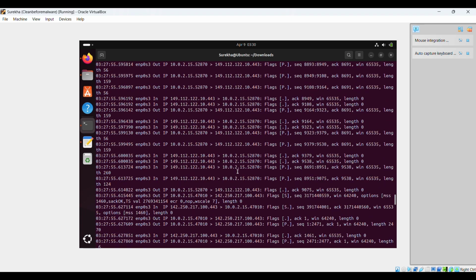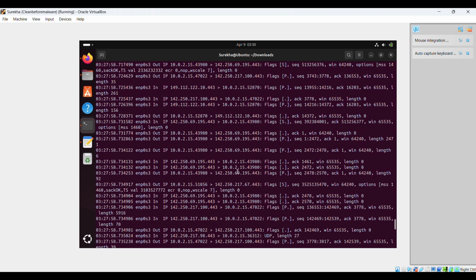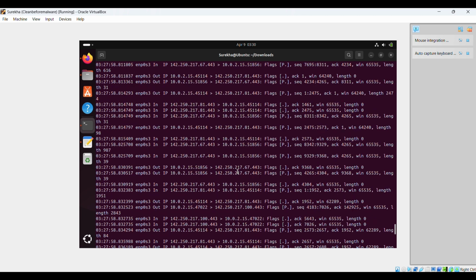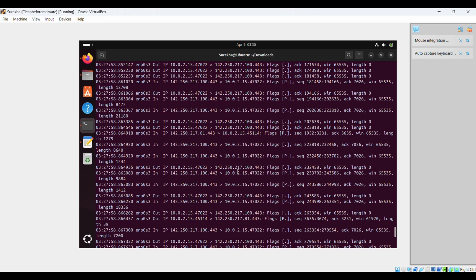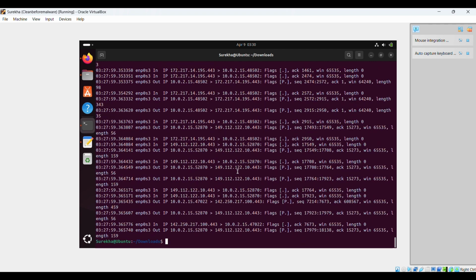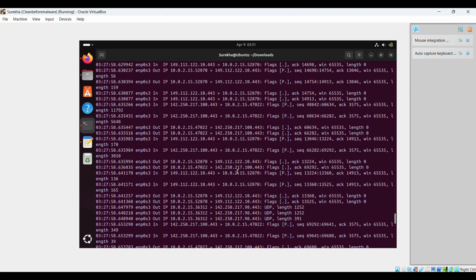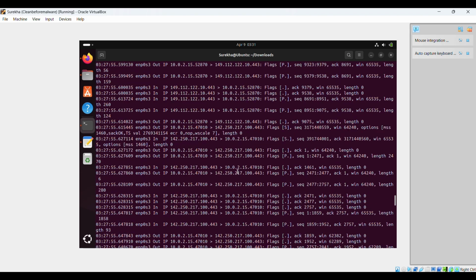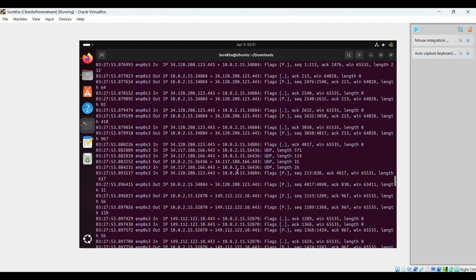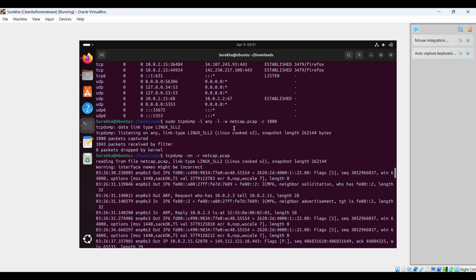Here we're going to see all the pcap things. Anyway, we're going to save all this into the pcap file and we can review it later. Here I just captured 1000 packets. That's all for this lab.